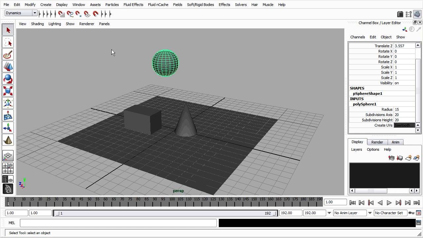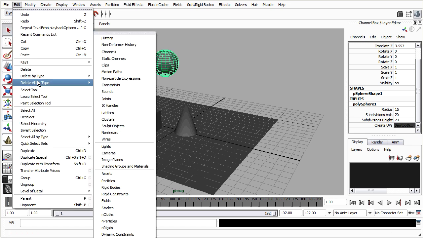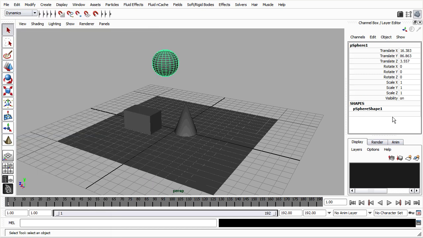Might as well delete it for the whole scene in this case. So I'll go to the Edit menu and choose Delete All by Type History. And now I don't have any input nodes in there anymore. Now I'm ready to create the rigid bodies.